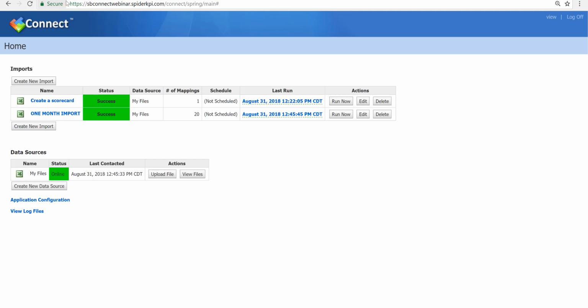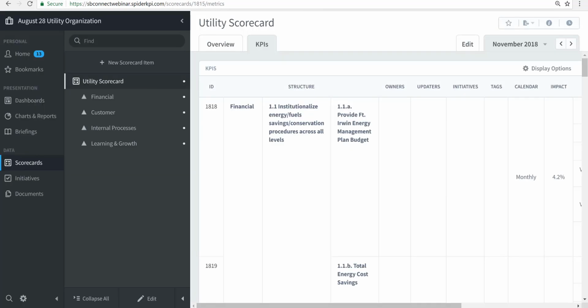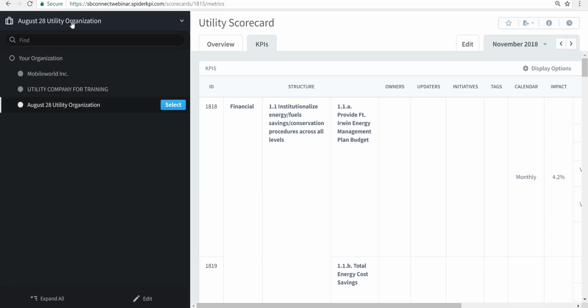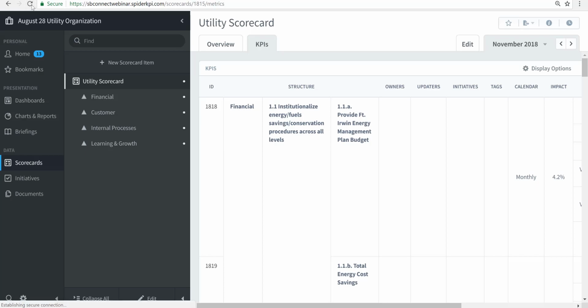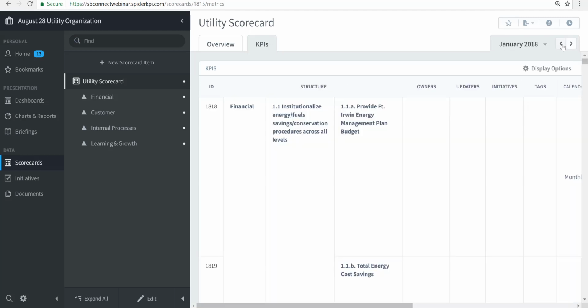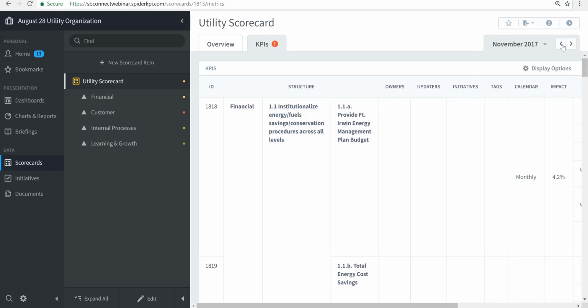Okay, so having uploaded 1 month's worth of values or data into our Scoreboard scorecard, let's go take a look at that. Let's see the proof in the pudding. Show me those values in my scorecard. So again, we're working with the August 28 utility organization. I'm going to just refresh my browser that is presenting me with Scoreboard. And again, we set this up, or we did our import for November of 2017. So I'll navigate to November of 2017. I'll change our view of this to the Overview tab.